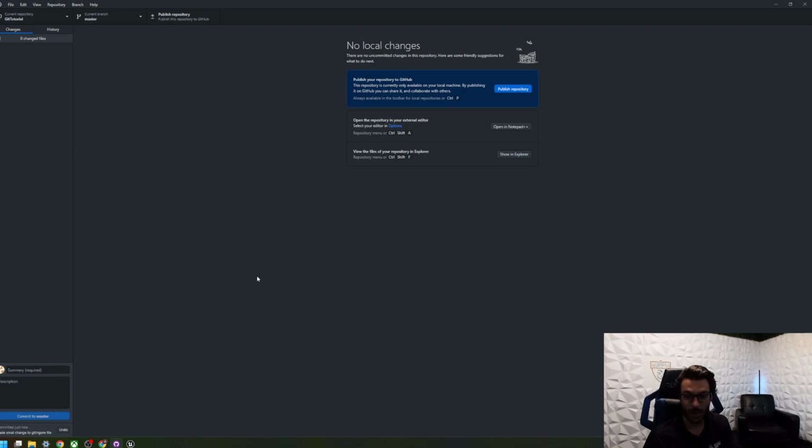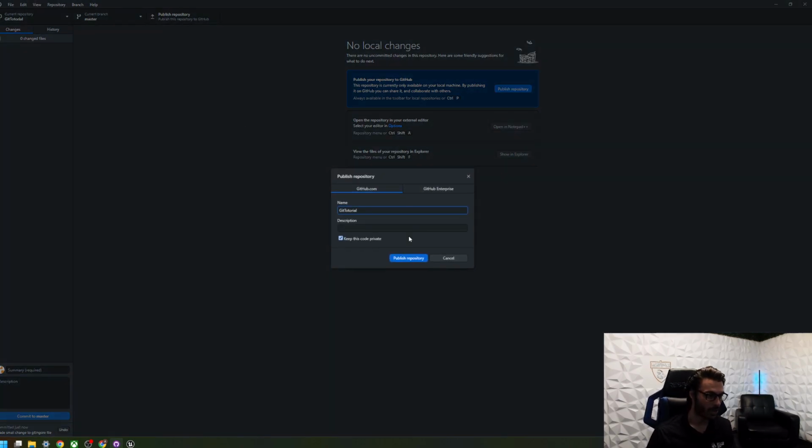And then to publish your repository to the server, you're going to go ahead and click publish repository here or publish repository here. So I'm going to go ahead and click that. I'm going to keep the name the same. You can either do it private or public. I recommend private because you can always make it public later, but if you make something public, it can't go back to private. We'll go ahead and publish this.